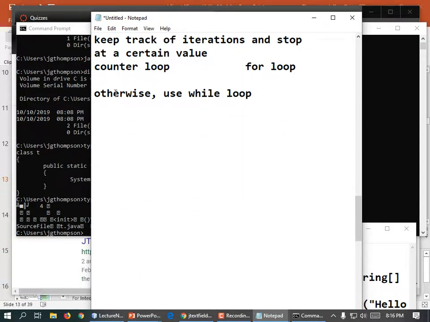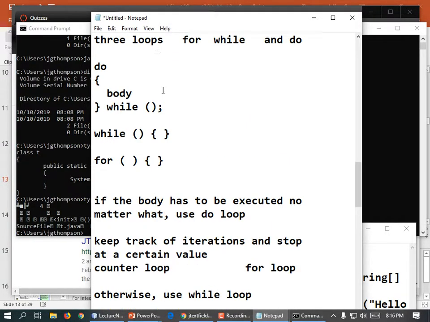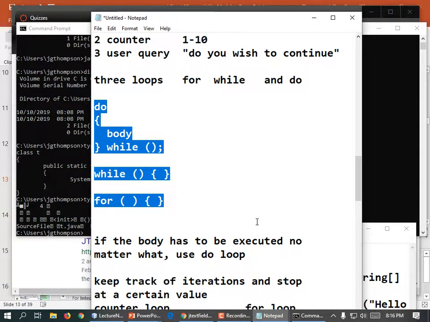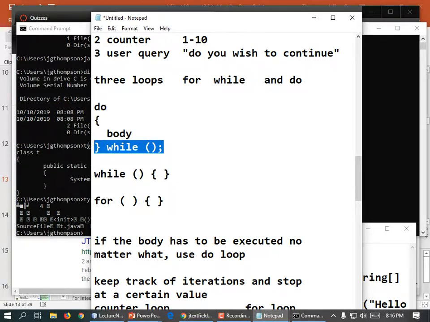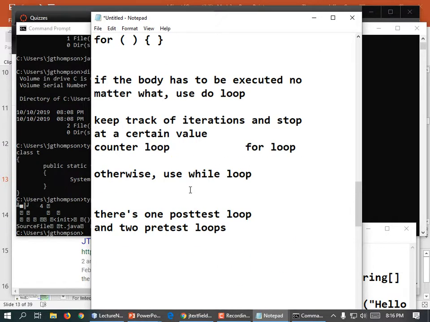So there's one post-test loop and two pre-test loops. Which are which? Which of these three is the post-test loop? Which one of these has the test after the body? Yep, right, because the test comes after the body, right there. So the do loop is the post-test loop, and the other two are pre-test loops.